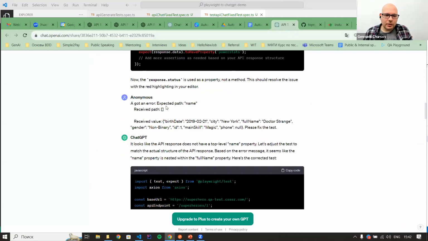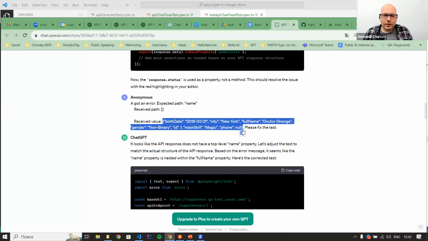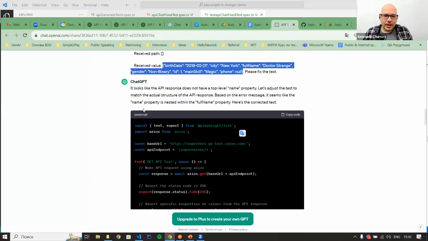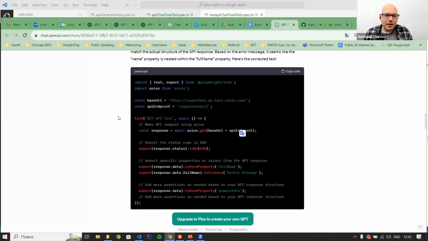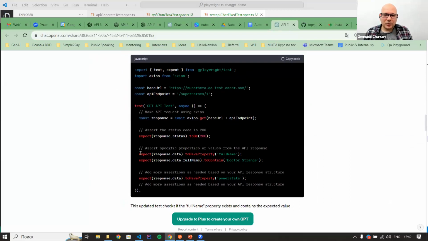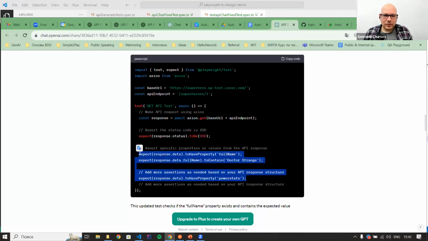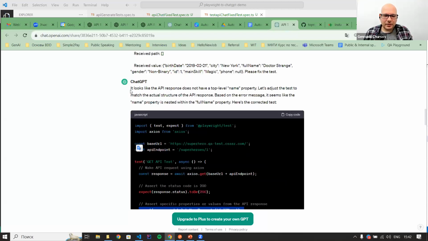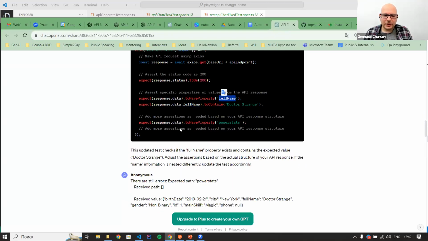And we're sending it one more time. So we're sending that we got an error, and the value we received. So now ChatGPT actually knows our expected JSON that we are going to retrieve for our GET method. After that, ChatGPT will generate one more time, and it's actually nothing useful. Even though we asked how to fix that, it wasn't actually able to fix the issue. Nothing was corrected. We still have errors like power stats. He fixed only full name, but we still have power stats.